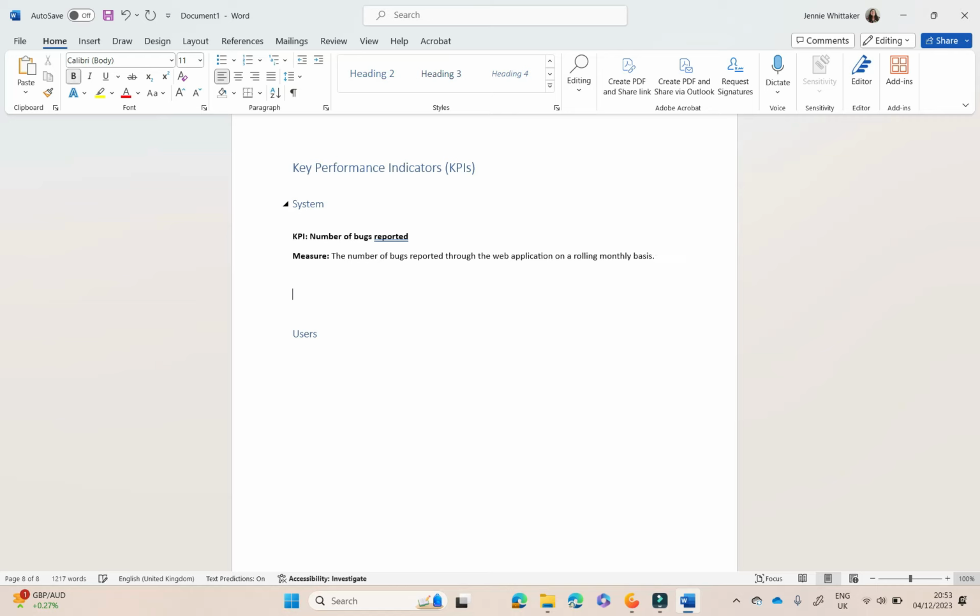Then I might have a second one, so KPI: uptime of the application. So measure the percentage of time that the application has been live on the web on a rolling monthly basis. So you see here I've stated what I'm measuring, which is a percentage of time, and the frequency with which I'm going to measure that.